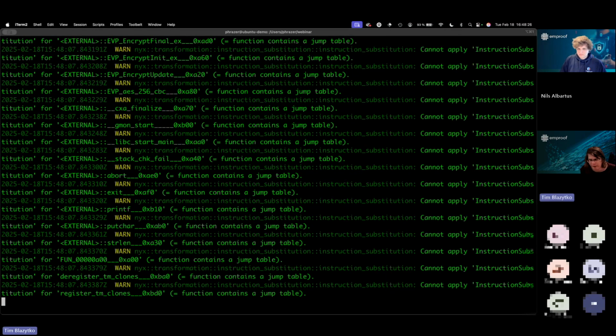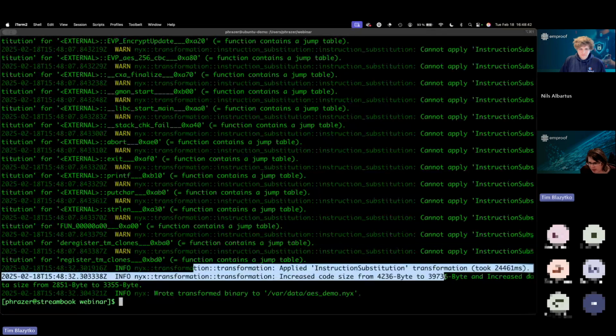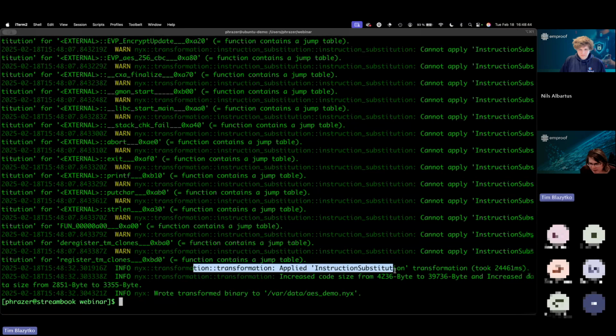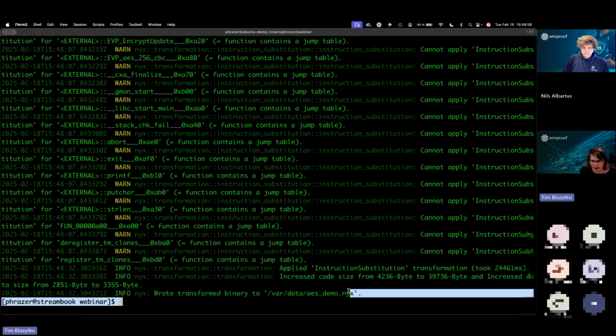And then we have the hardened binary. This hardened binary will basically work exactly the same as the unprotected one, but it will be significantly harder to reverse engineer. So now we see that the instruction substitution has been applied, and that in this case the code size increased. As said, we made it very complex in this case, such that we can see the effect. And then we wrote the transformed binary to this file.